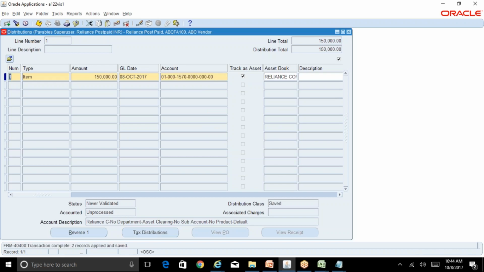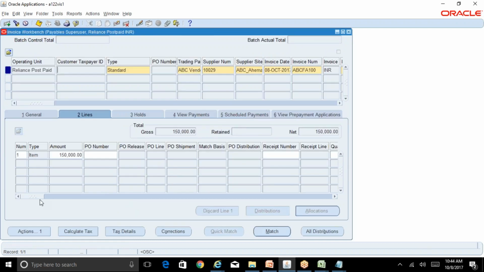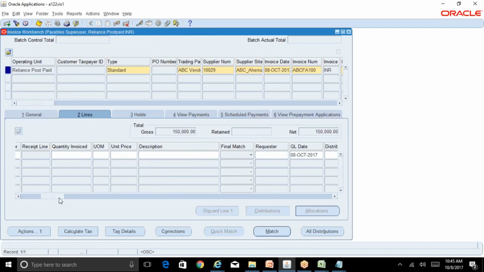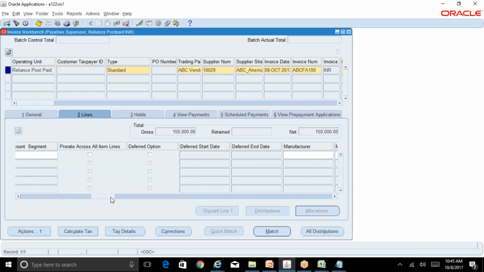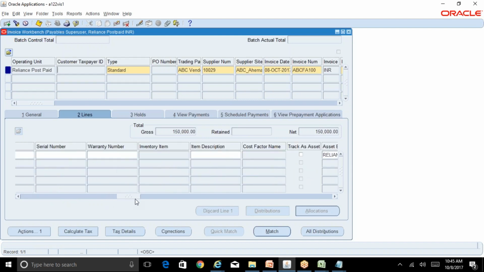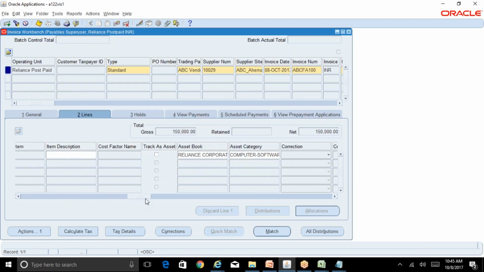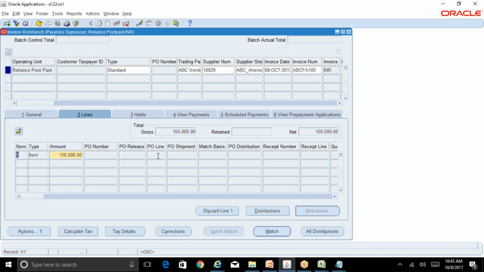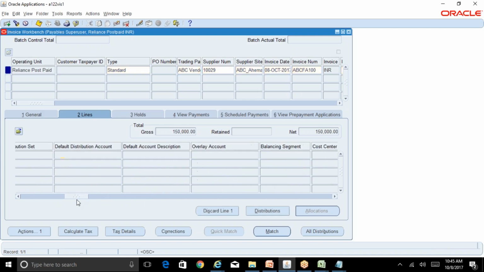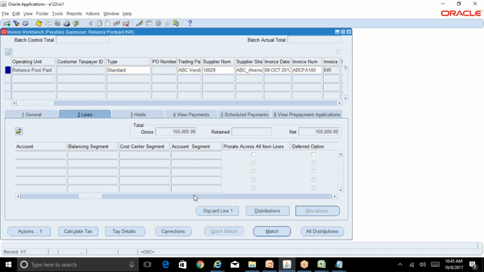Arvind, you have this track as an asset in the invoice lines also, right? Can you check it? Let me check in the lines. It is there in distribution, but I don't remember if it is there in the lines. It is there, I think I've just seen it. Yeah, here. Anyway, as you know, the lowest level takes the significance. If you have already entered it at the lowest level, we need not come here and enter it again.